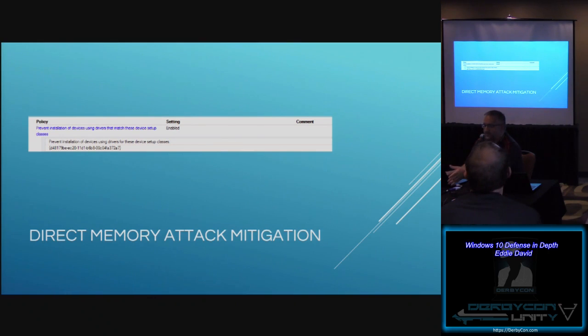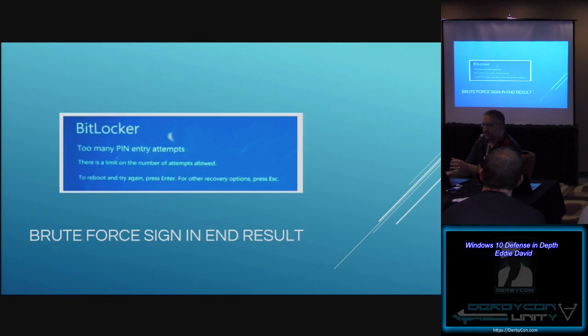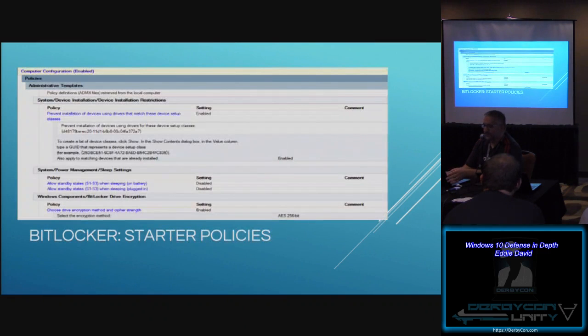So if FireWire exists on a laptop, nobody's going to have access to install devices using that port. Same here with interactive machine logons. Machine account lockout threshold is set to something like 10 invalid attempts. You can move it down to something smaller in group policy. But what that's really going to do is, if a laptop is stolen and somebody is trying to brute force a pre-boot authentication screen, after that 10th attempt or whatever, it's just going to shut down on you and say, hey, too many PIN entry attempts. So your laptops are going to get owned if you fail at DMA mitigation. Enable secure boot. Your laptops are probably going to be higher value targets than desktops, so choose wisely whatever you do with pre-boot authentication.